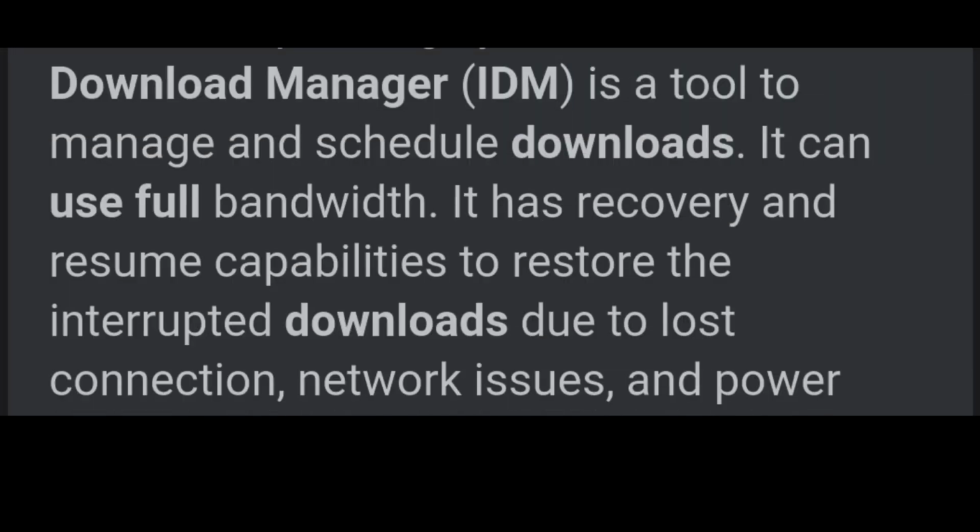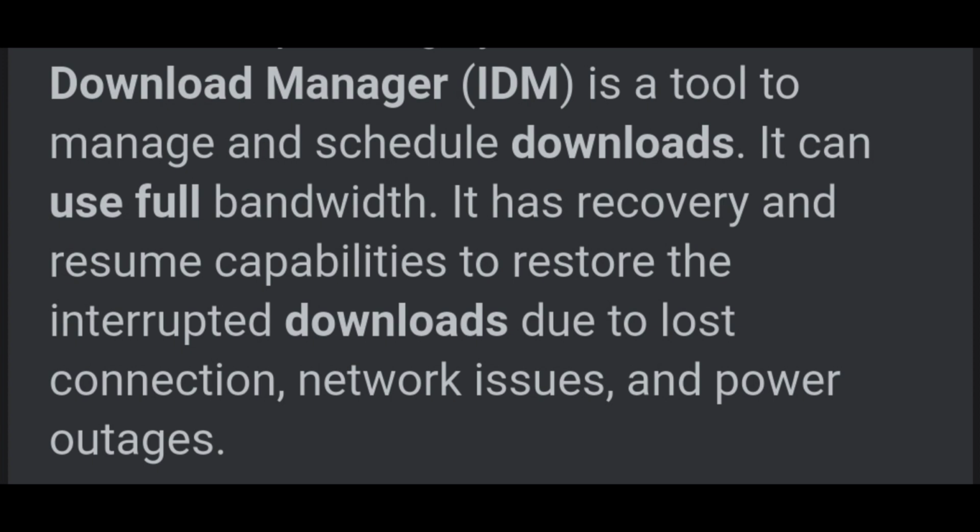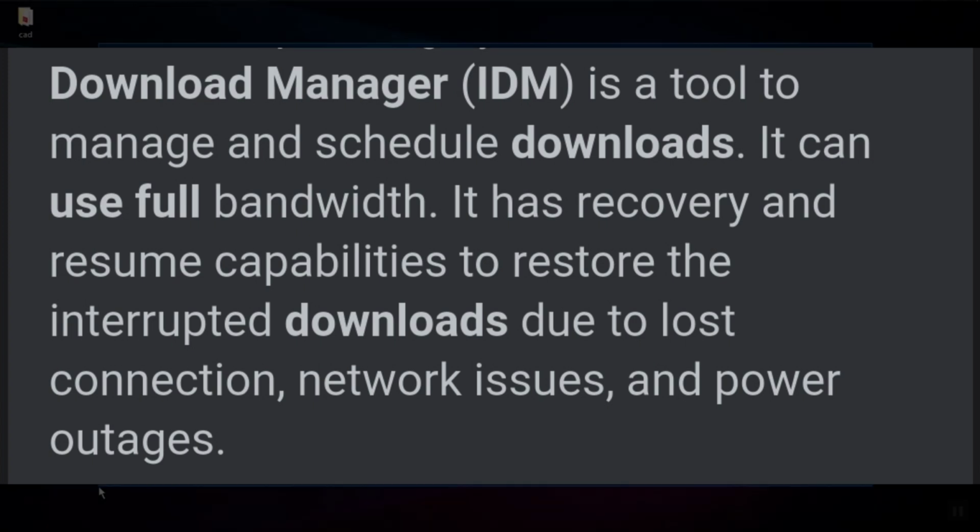What is the usage of Internet Download Manager and why we need Internet Download Manager? Internet Download Manager is a tool to manage and schedule downloads. It can use full bandwidth. It has recovery and resume capabilities to restore the interrupted downloads due to lost connection, network issues, and power outages.